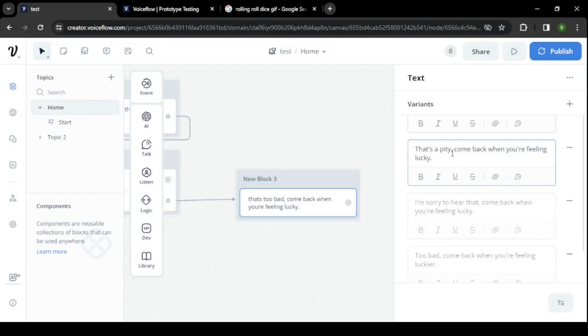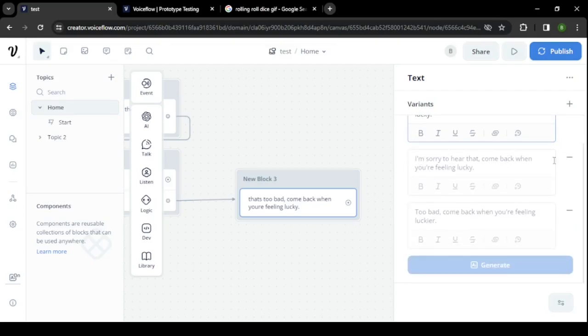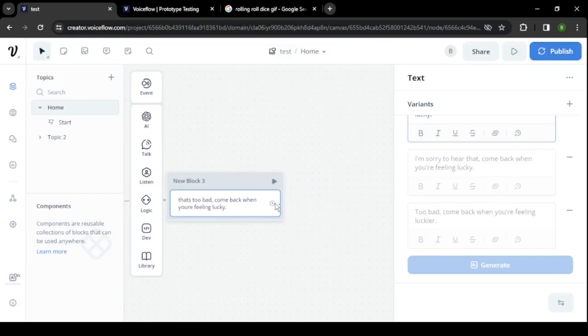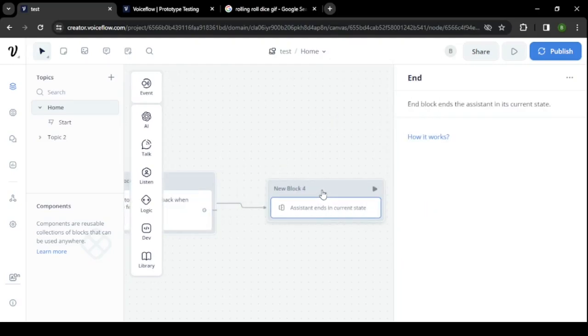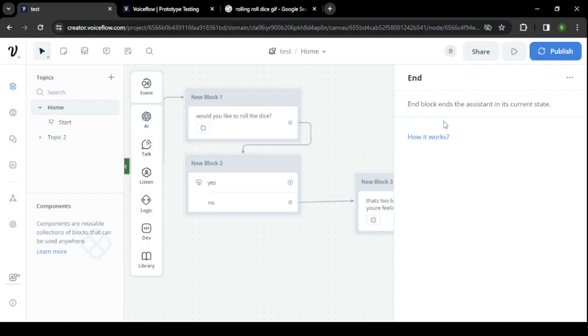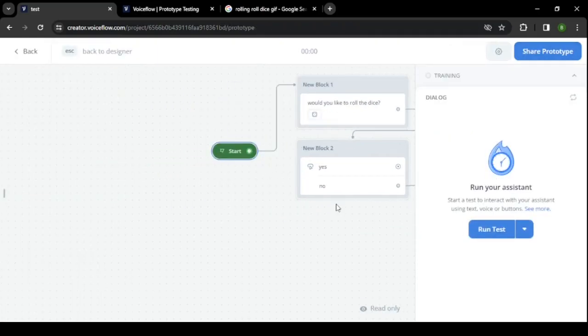generating here. So that's a pity. Come back when you're feeling lucky. Sorry to hear that. Come back. Too bad. Come back when you're feeling luckier. Okay. And then the last thing, we're just going to end the conversation. So we're going to go to logic, end. And that's it. So let's see how it goes.